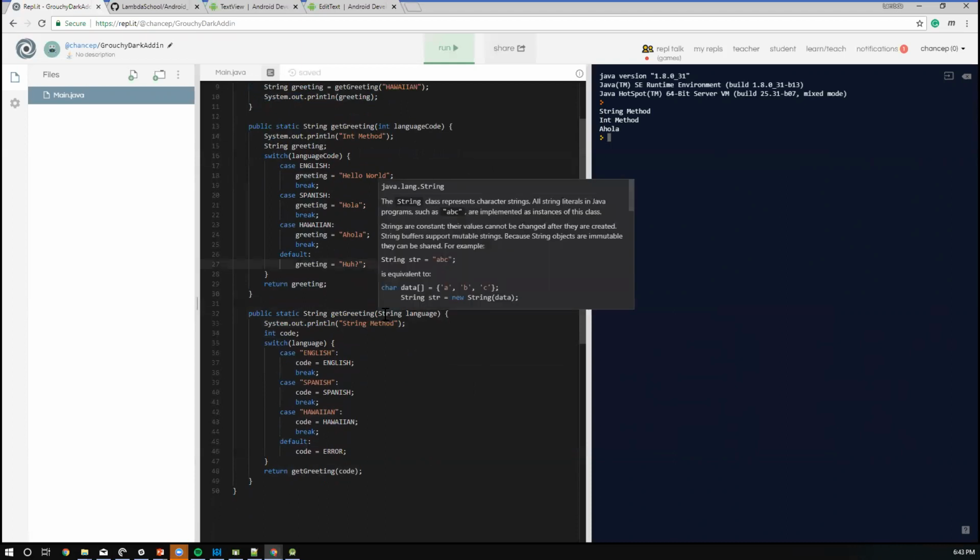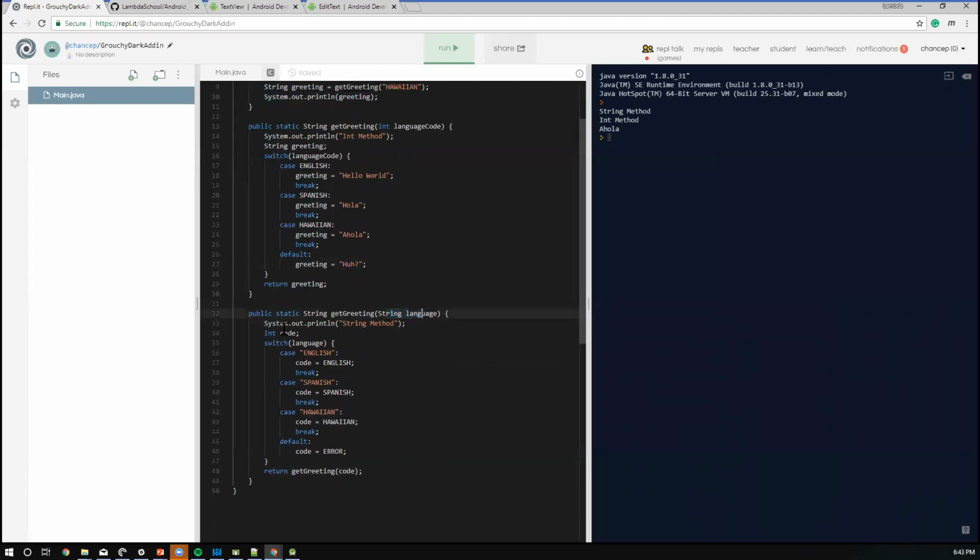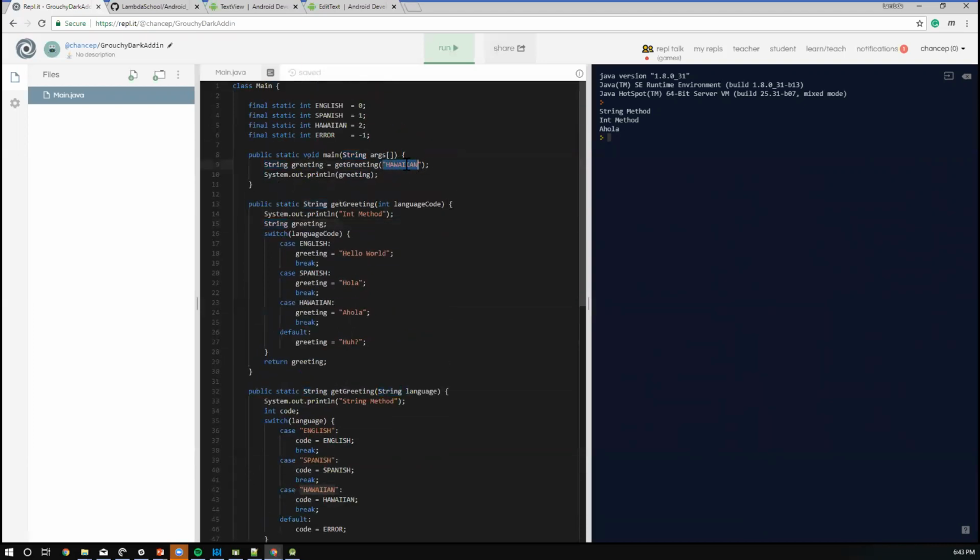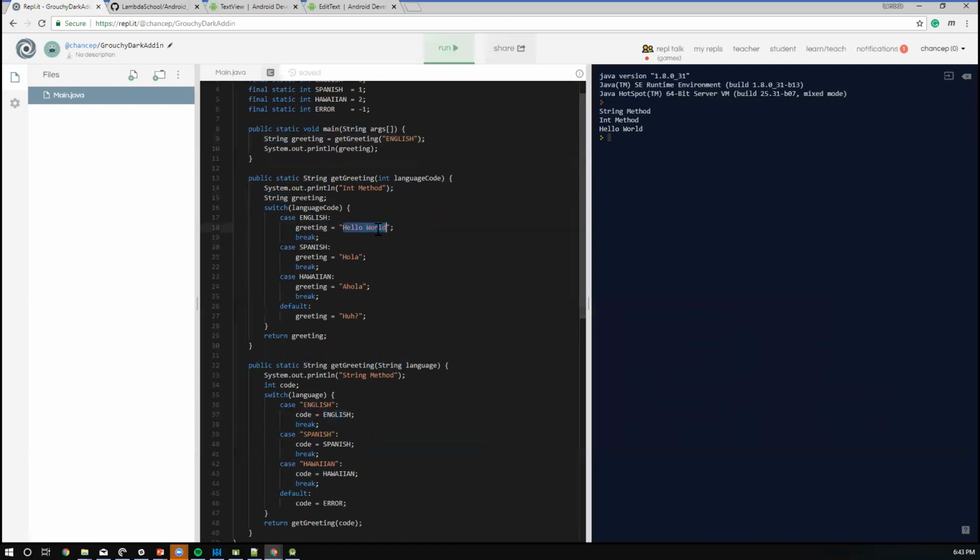It says, okay, this is a string parameter. I want to convert that to an int code. So we take our string language and convert it into our language code. Now we can pop back here, and get greeting is passed the code, so it's going to call this. Now I change this to English and run that. It's going to go through, and instead of doing the hello that we had before, it's going to go all the way into hello world.